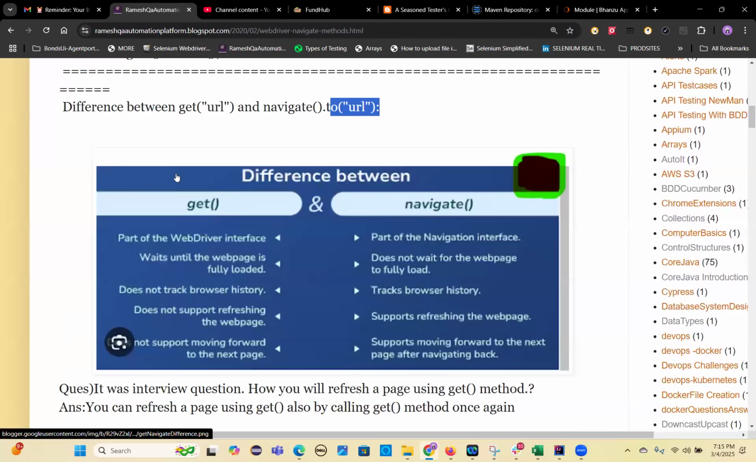And there is a difference between get of URL and navigate to of URL. What is the difference? This is a common interview question again. What is the difference between get method and navigate method? Get method is part of the WebDriver interface. Navigate method is part of the Navigation interface.